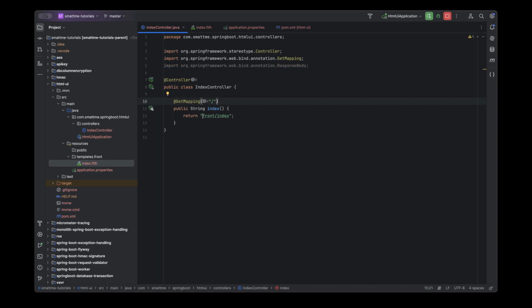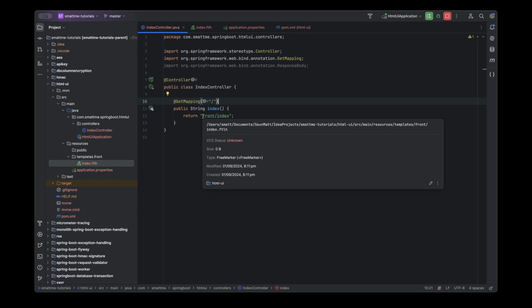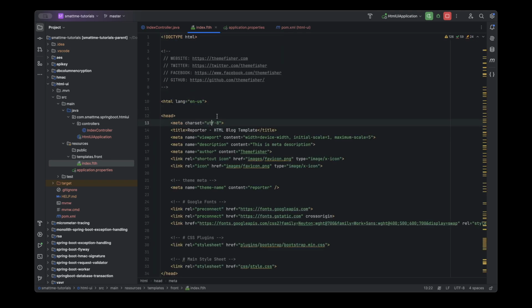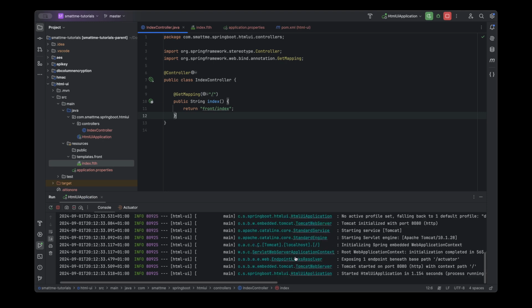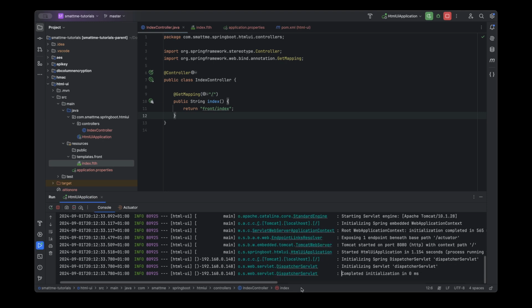And now you can even see that IntelliJ has underlined this, and even if you click on it, it can open. That shows us that everything is in alignment, right? I'm quickly going to remove the unused import. So we restart the application, and yes, it started successfully.